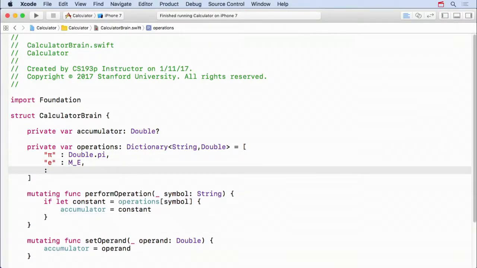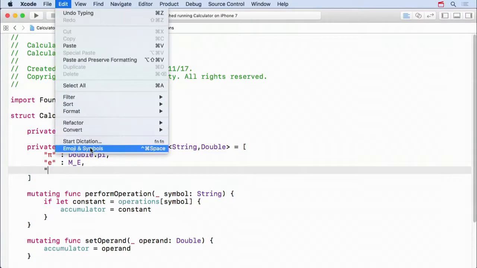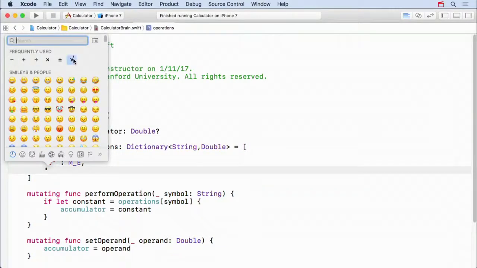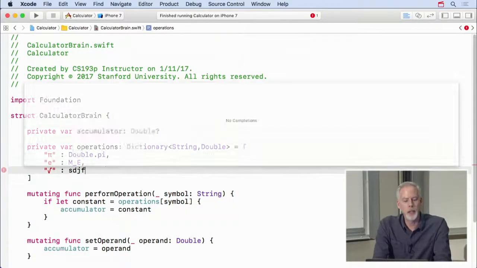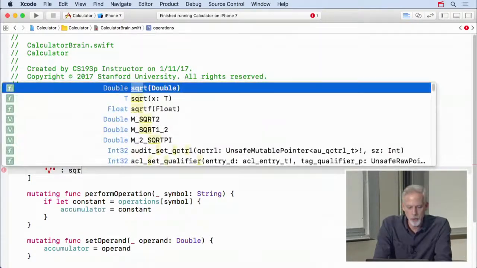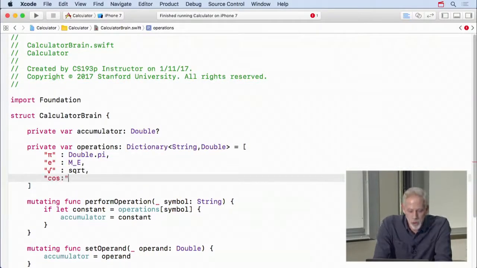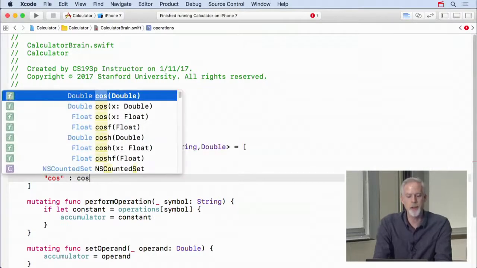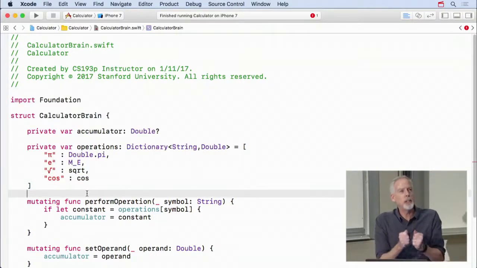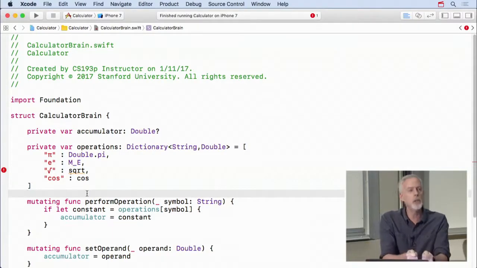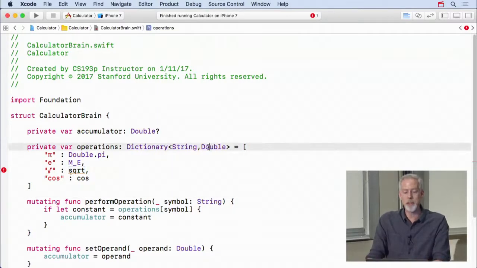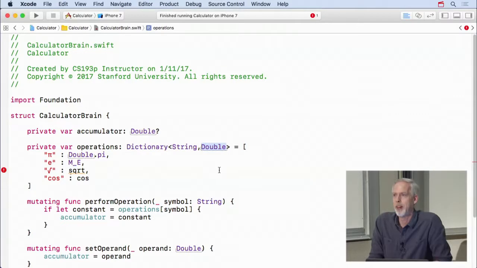Watch this. Let me do my emoji and symbols here. There's our square root. Square root, colon. What do we want to put over here? How about square root? And maybe cosine. Put cosine there. Wouldn't that be cool if we could do that? Because now we'd really have an extensible table. It can do constants and also these unary functions. But we've got a problem here because square root is most definitely not a double. Square root is a function, so that's no good.